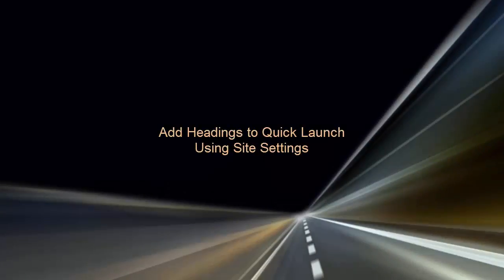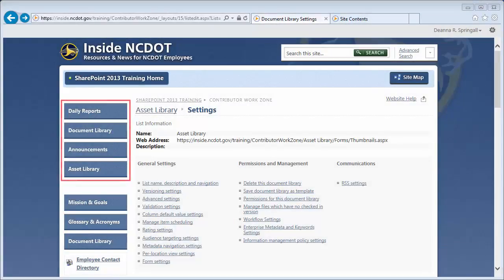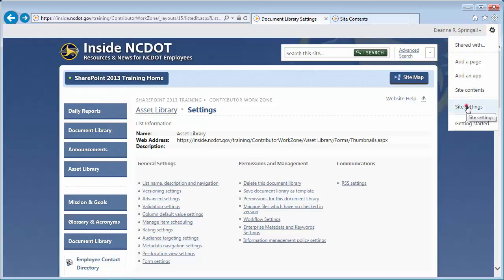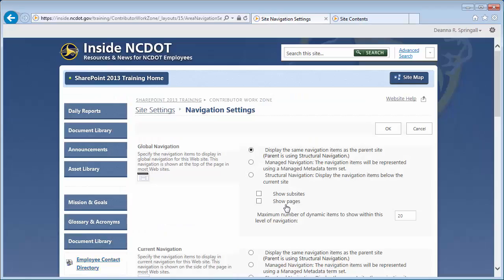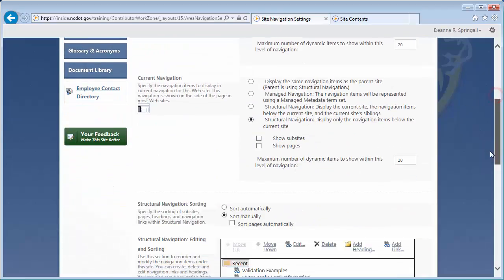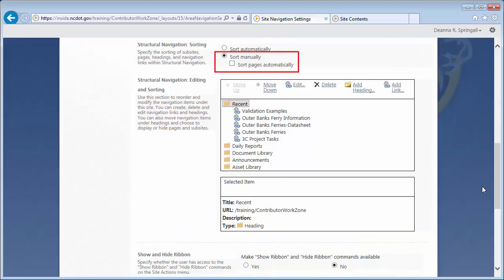We have 4 headings in Quick Launch, but they're not well organized. So let's create a heading for lists and a heading for libraries. Later, we'll add links to our lists and libraries below these headings. Go to the Settings gear, Site Settings, and Navigation. Scroll to Structural Navigation Sorting and click Sort Manually if it's not already chosen.